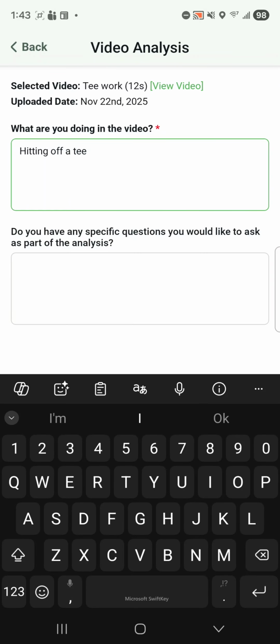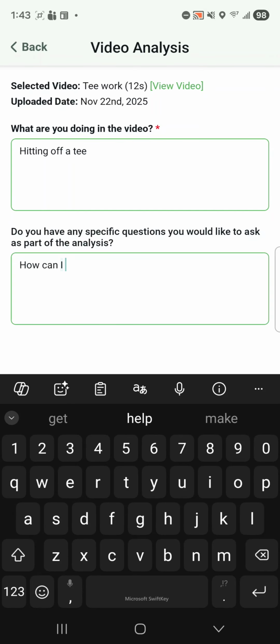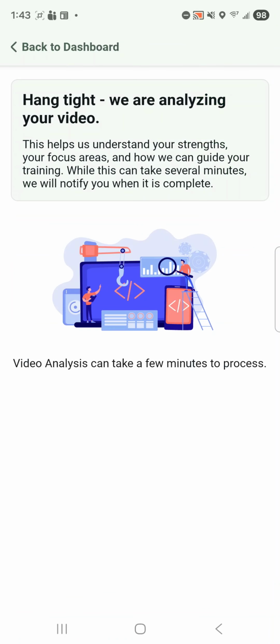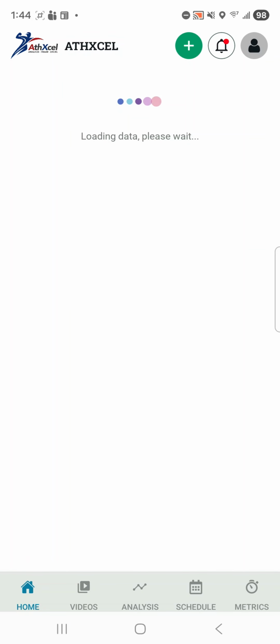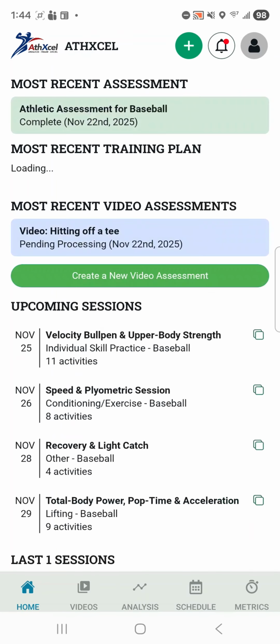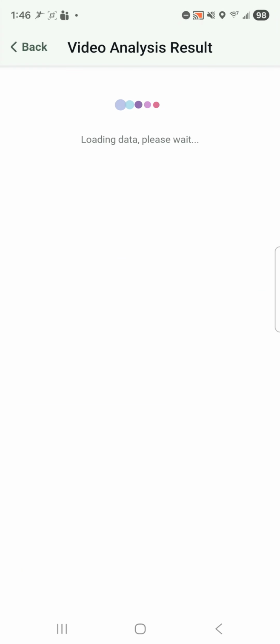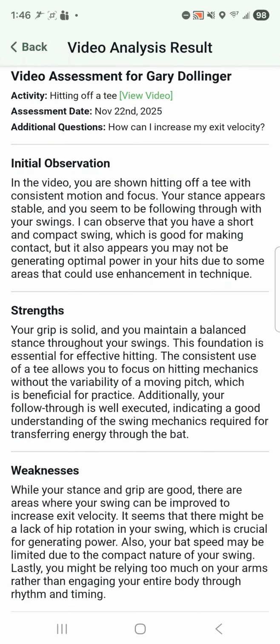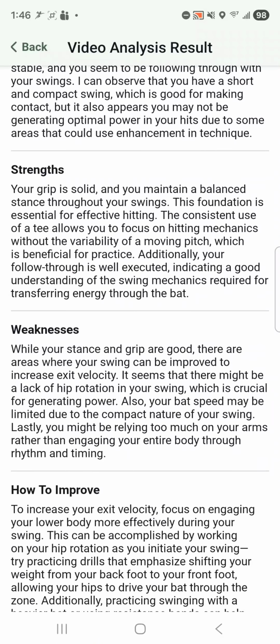You can even ask our engine questions specifically about the video, such as, how could I increase my exit velocity? Our analysis will both tell you strengths and weaknesses that we see from your workout and ways that you can improve yourself.